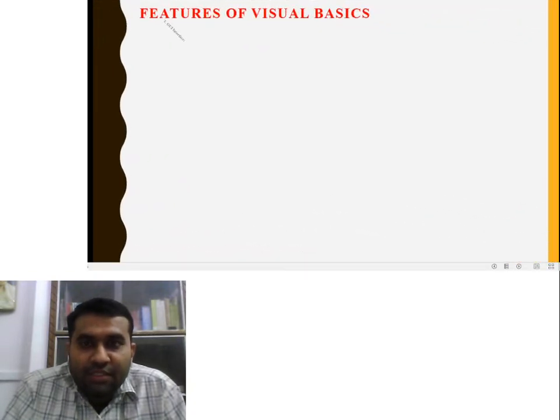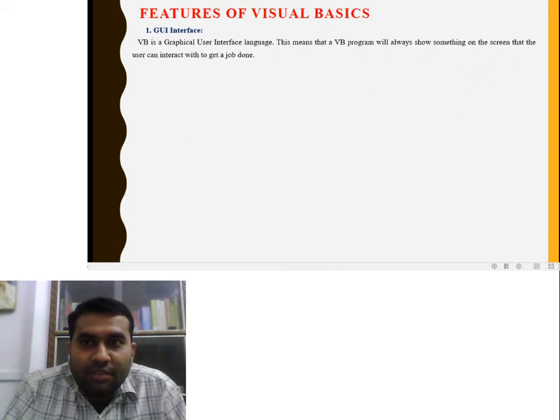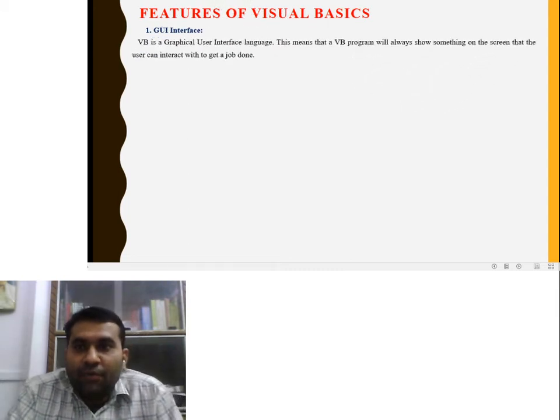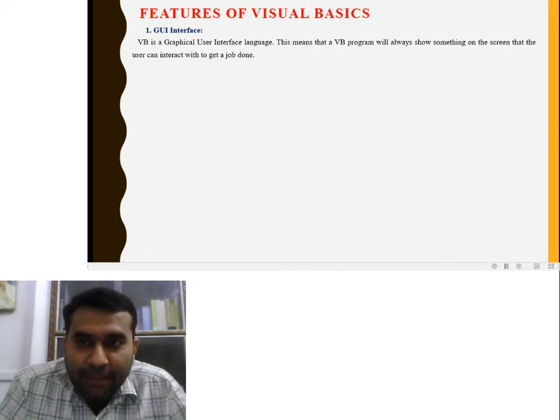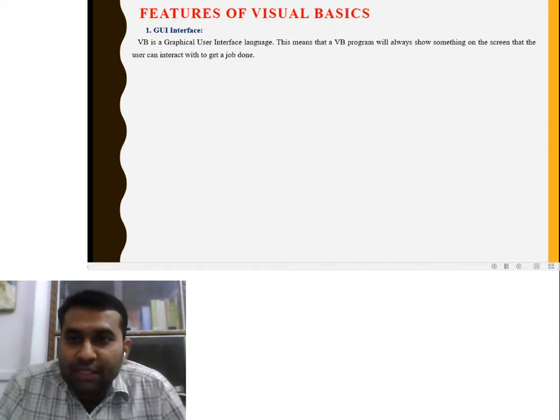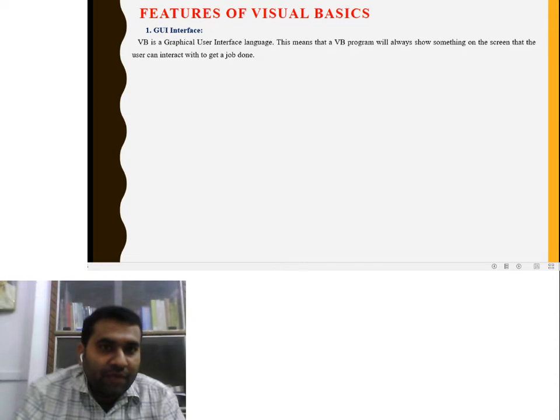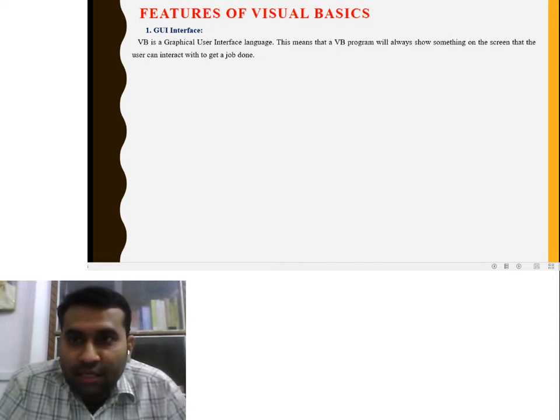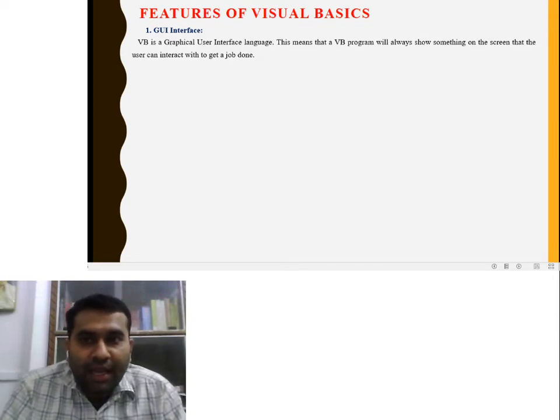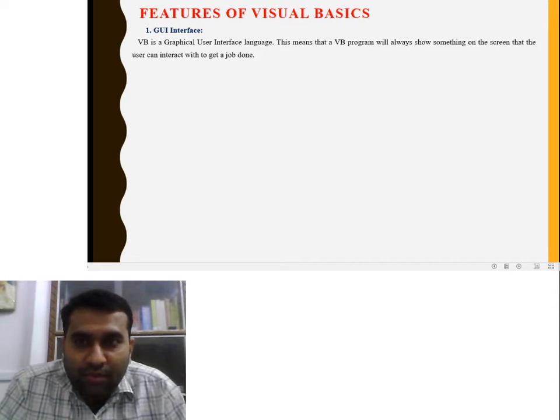Next is features of Visual Basic. The first feature is the GUI interface. VB is a graphical user interface. In the VB language, graphical based applications and Windows based applications are easily developed. This means that a VB program will show something on the screen and the user can interact with it to get a job done.